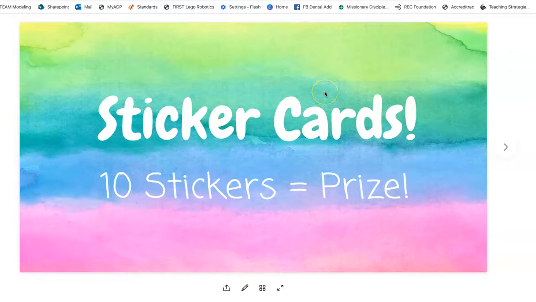So I have a sticker card and I also have a punch card. One was designed for younger students and one was designed for an audience of middle school to high school students. So the first one I'm going to show you is a digital sticker card. And this is what it would look like when you're done.